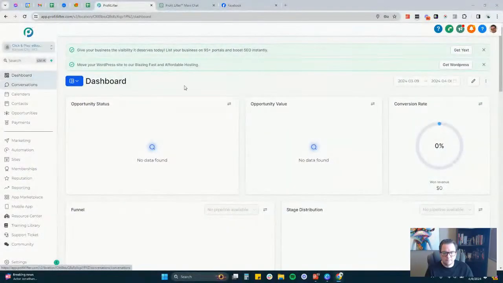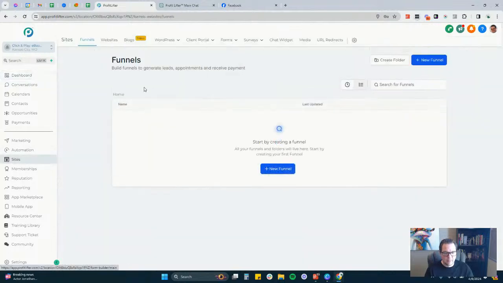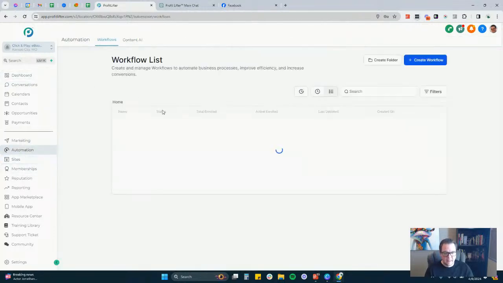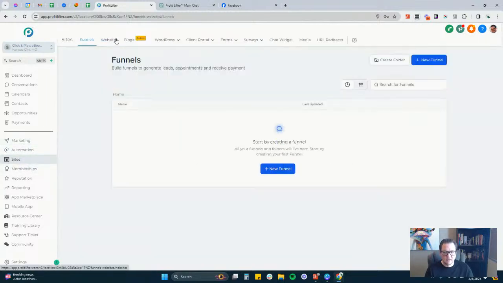All right, so that should take care of that. Let's go ahead and share my screen, and we'll get started here. All right, so we are starting on a brand new, basically an empty account. There is literally nothing in here. No workflows, no automations, no websites, no funnels, nothing.